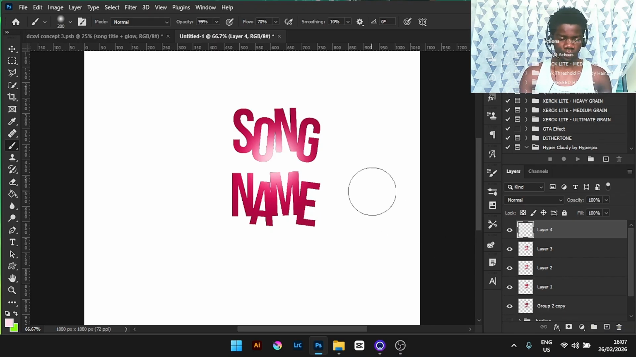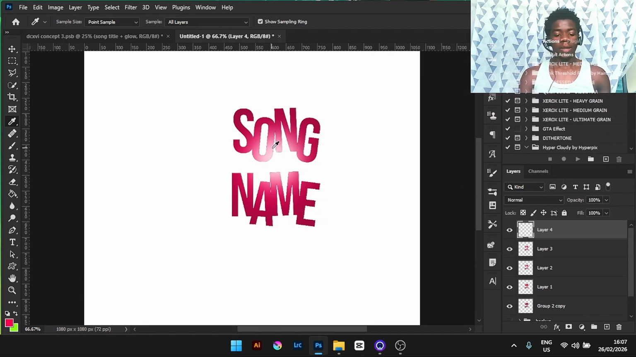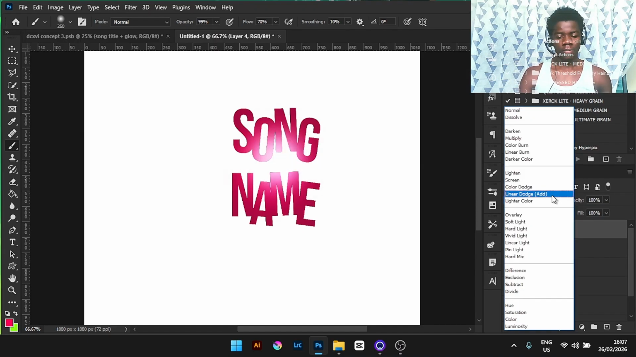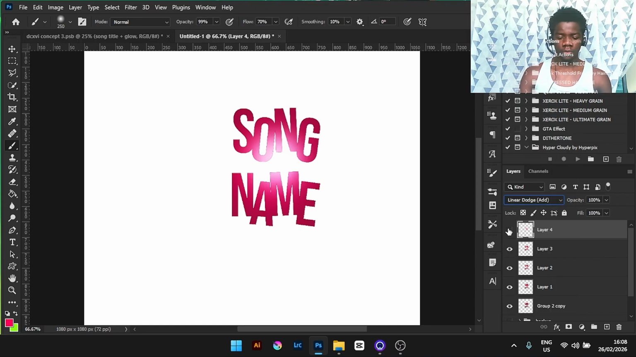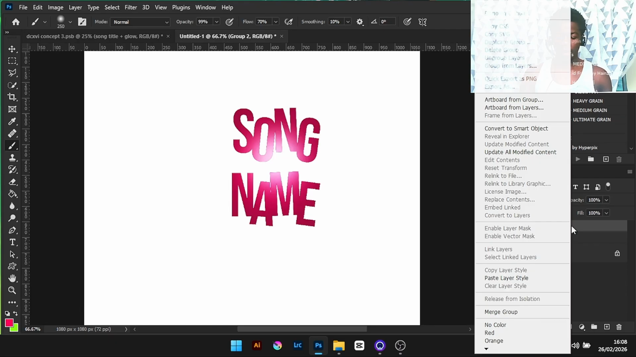So I'll just sample this color again, and then move this across here, and then I brush over the center again. Then I set the blending mode to linear dodge. So you see how it looks. It adds some more glow. So I'll group this all together, hold shift and click, command G for the grouping, and then I'll paste my layer style.